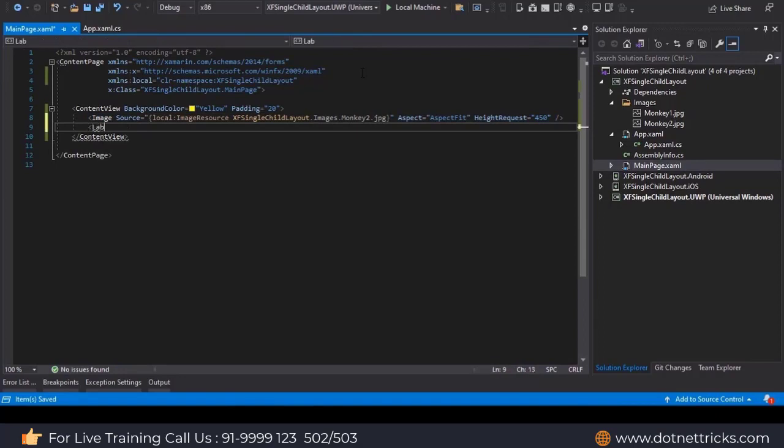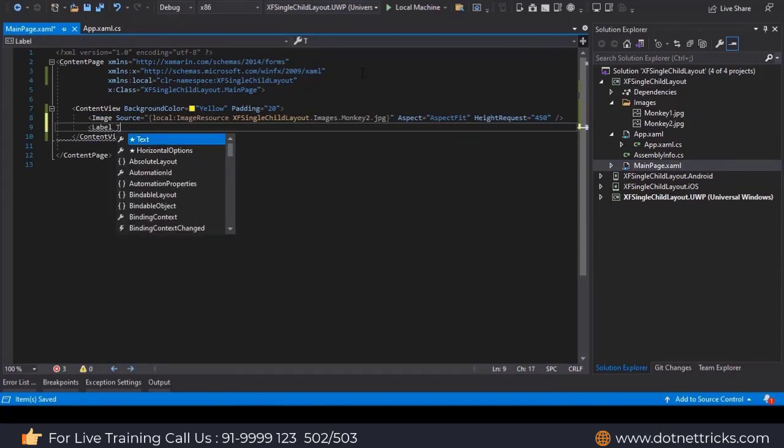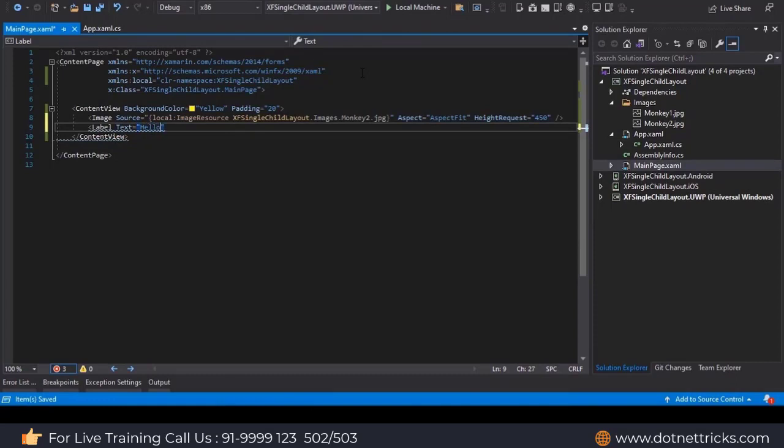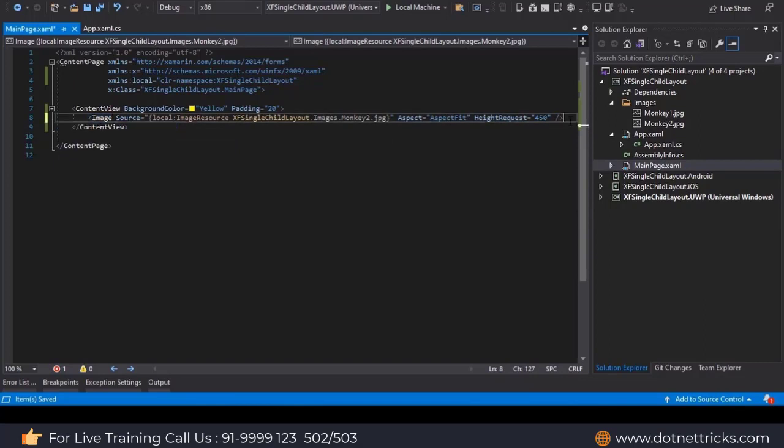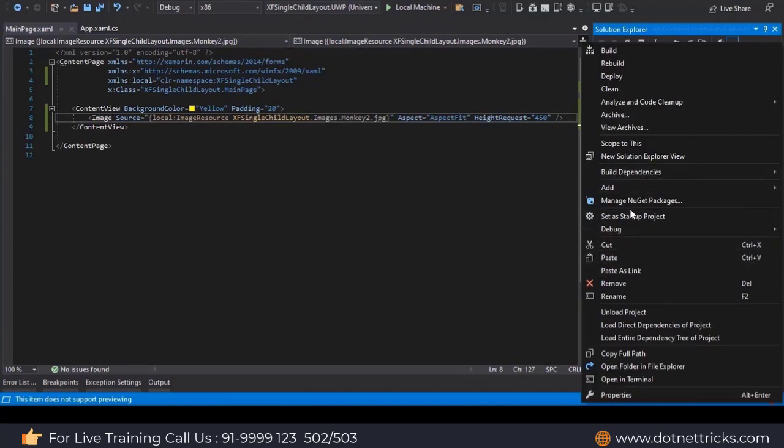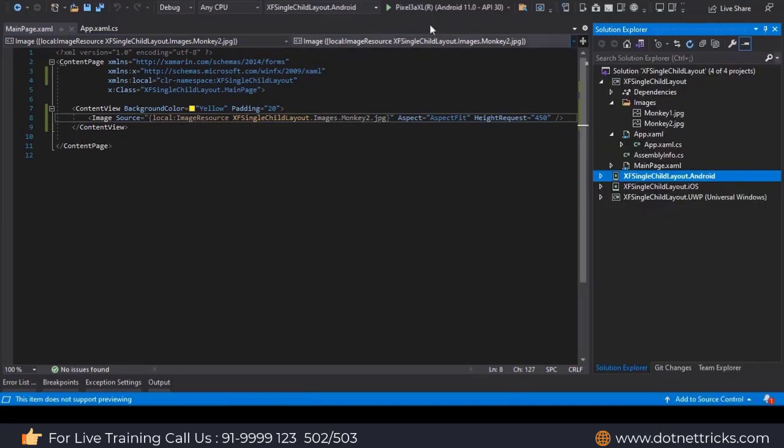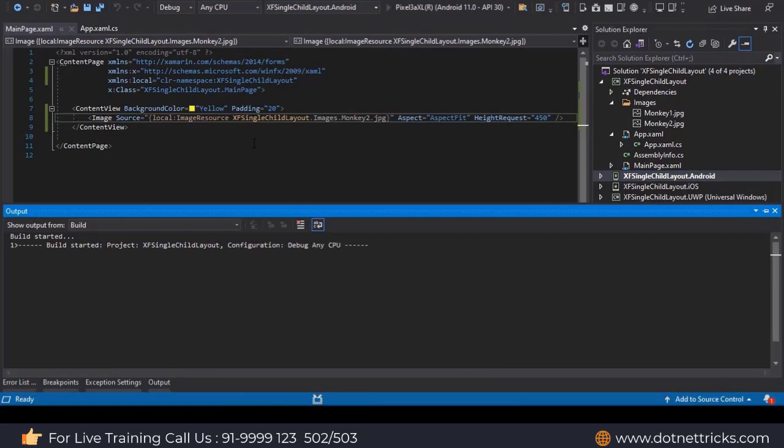Now if you try to add some more view here, you could see that the things will not be accepted because the content property is set more than once. So that itself shows us that this content view is capable of holding only one child. Fine, now let's run the demo. Let me make the Android project as the startup project and run.